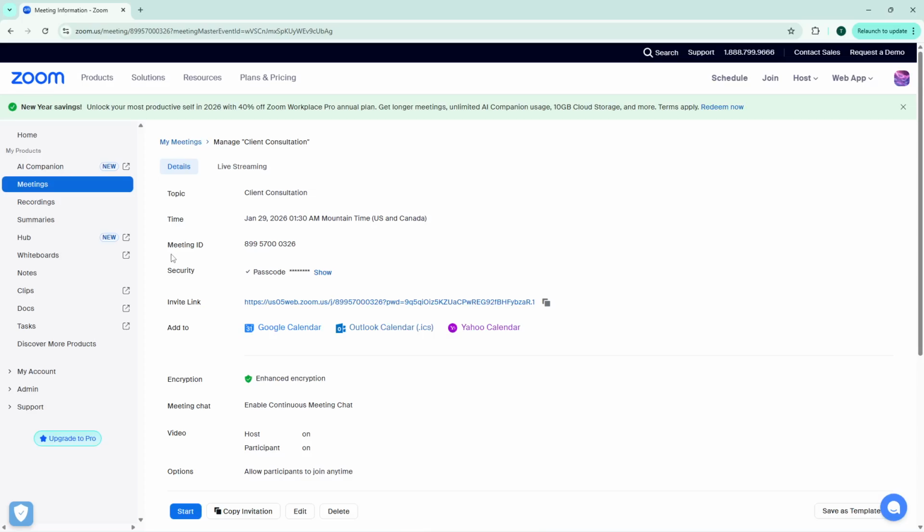Here you'll see the newly generated meeting ID prominently displayed. Go ahead and copy this ID. You now have a brand new meeting identifier that's completely separate from any other meetings you've scheduled. You can share this ID and the meeting link with your participants.